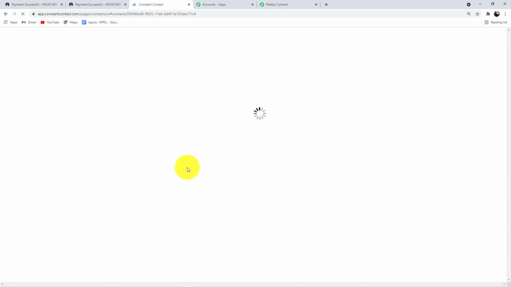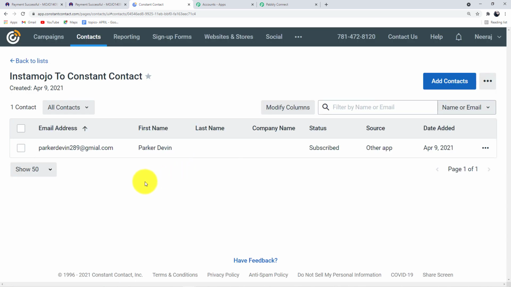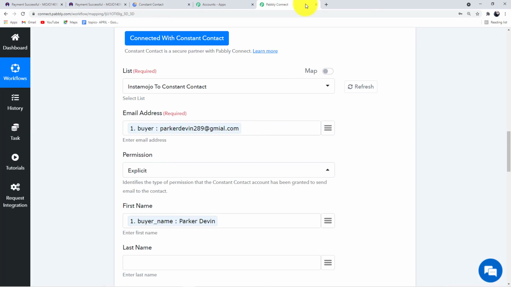As you can see, the list has already been opened. So after refreshing it, we'll see the details. And yes, we can see the details of the buyer's name, email address, and we can see the buyer's full name, email address, and the details has been captured here at constant contact with the help of Pabbly Connect.